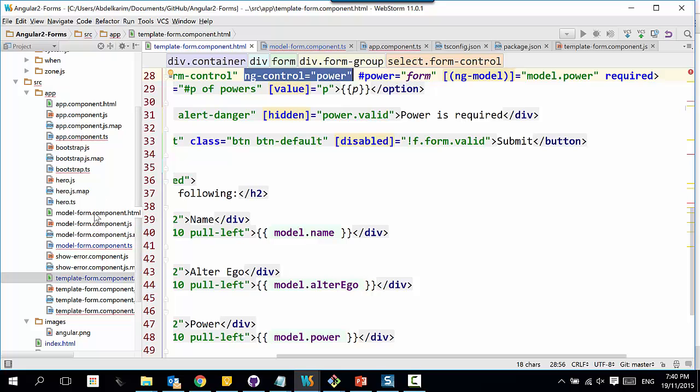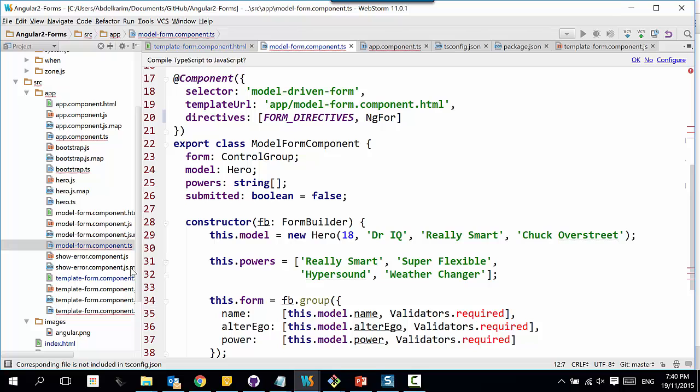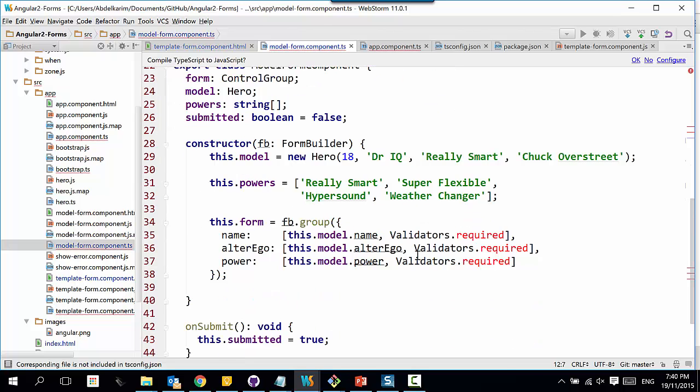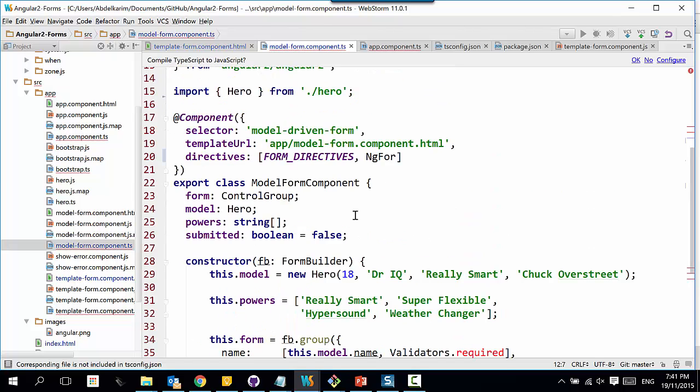The other way of doing forms is using the imperative way. So here it is. Here is how you do it. Here is my model form, which is a model-driven form, not a template-driven form. And in this form, as you can see, I ask Angular to give me a form builder. This is a built-in class, and this is called dependency injection. We kind of discussed it a little bit last time.